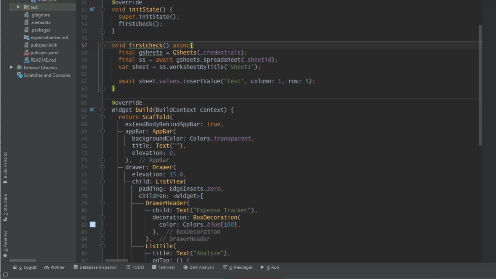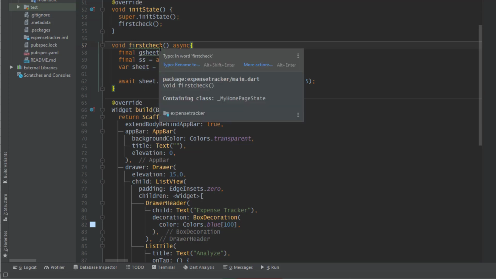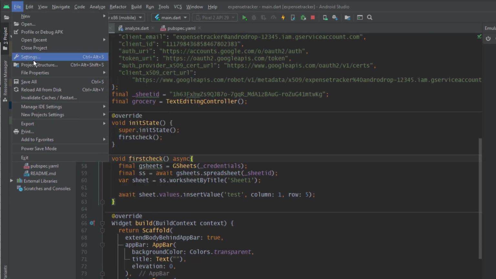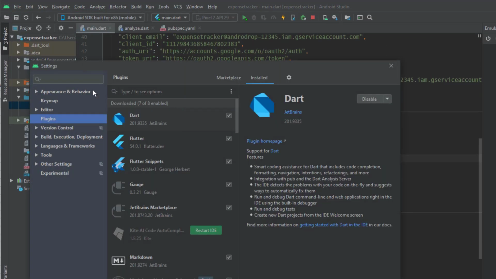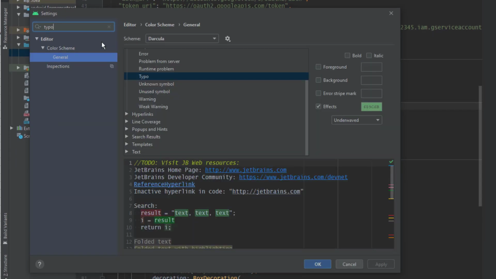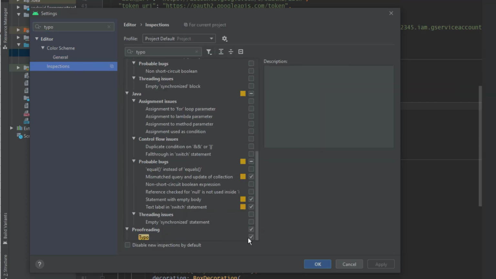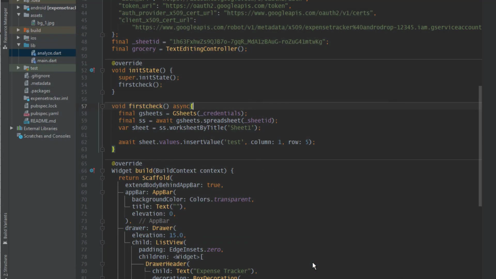By the way, you can see that some words have a green underline, and this is just saying that it is a typo. You can disable this by going to File, Settings, and in the search you can write typo, and in the inspection at the bottom you can disable this one, typo, and click OK.